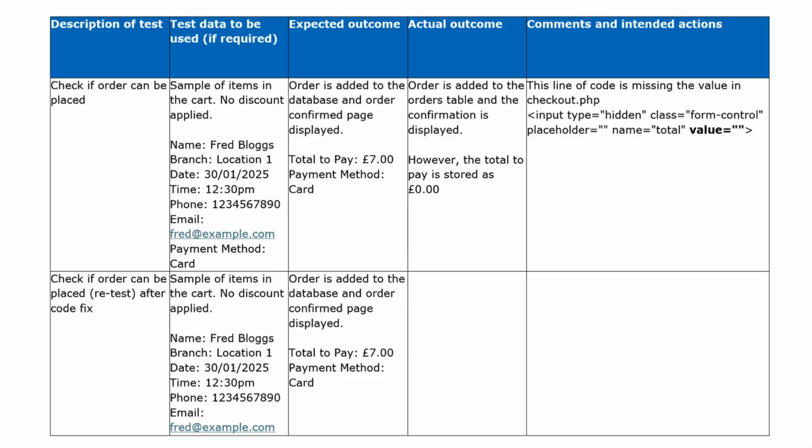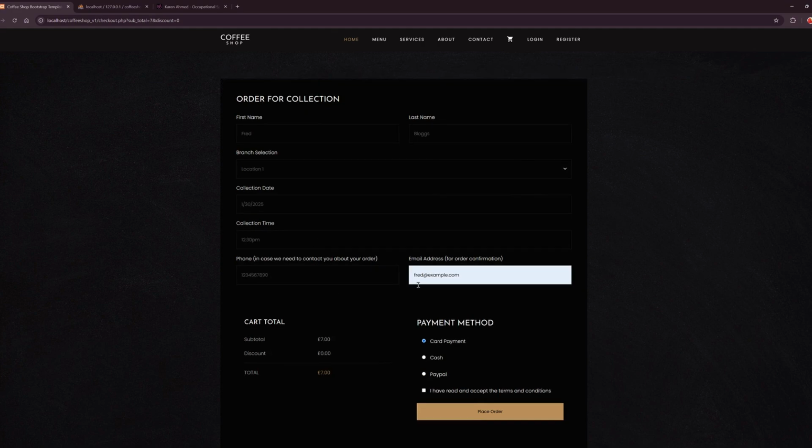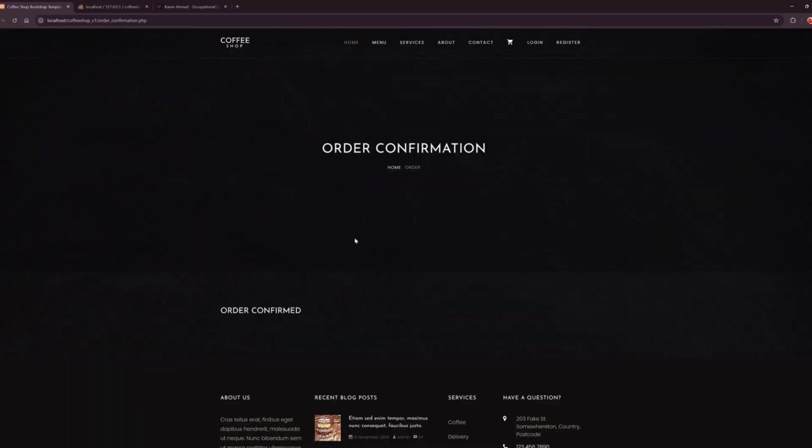Now we can retest the order feature to check if the total to pay is stored in the database. We expect to see a value of 7 stored in this field because total to pay is £7. We're using exactly the same test data as we did before. We've got our test data in the form, so we need to click the place order button.